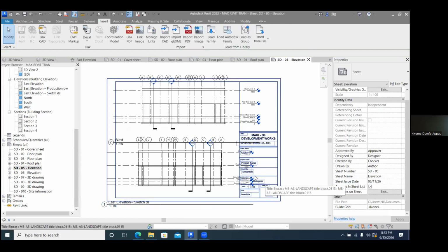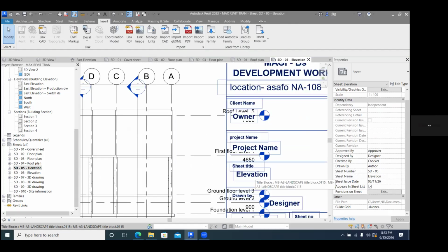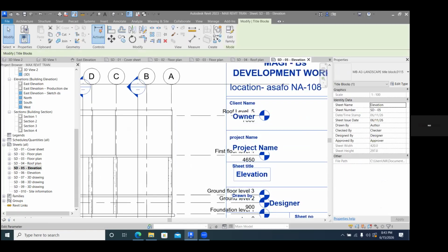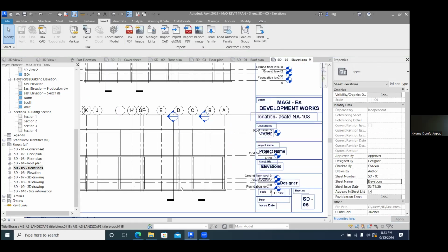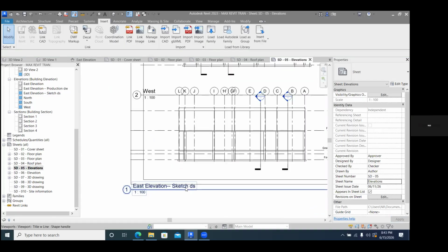Deselect the view. Now, if you go to the sheet name, it's elevation on the properties. Okay, this place. Yes. Click on it. I have clicked on it. And then make it elevations. Add S, because there are 2 elevations on the sheet. If there was only one elevation, then you make it what? Elevation. You understand?